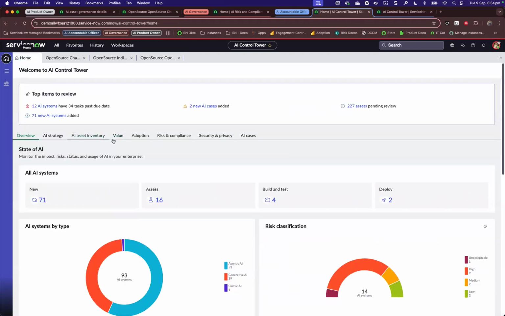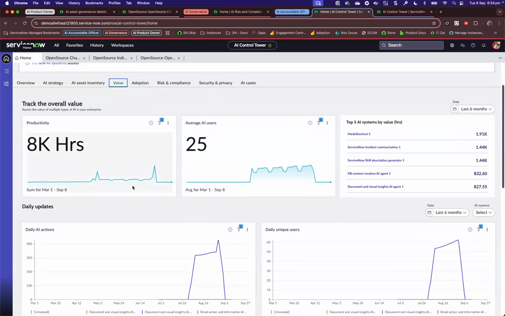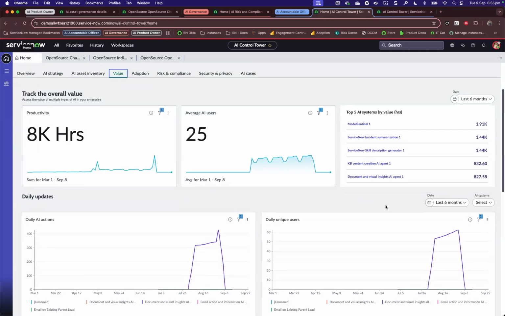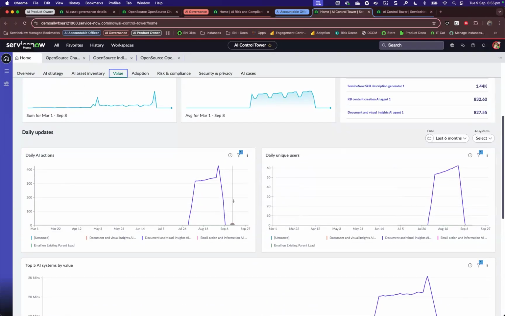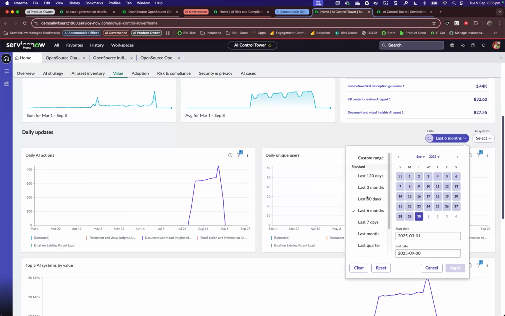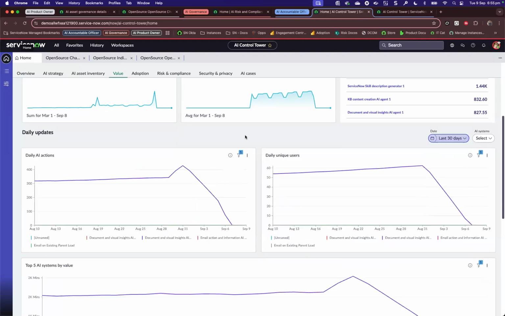Now, how do we start to populate value and adoption, and where does that information come from? With value, we've got a really simple template that we've defined as out of the box. You can see the overall value here is 8,000 hours. We've got an average of 25 users, my top 5 AI systems, my daily AI actions, and my date. I can toggle this between the last 30 days or 60 days. And just like the other workspaces, all this can be exported into PDF for reporting.